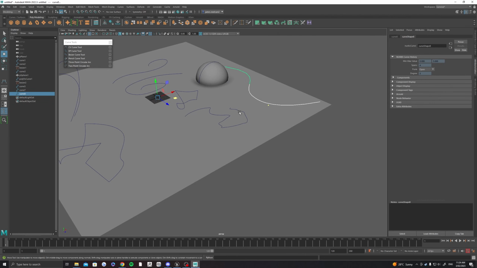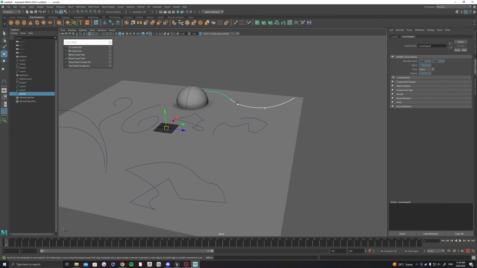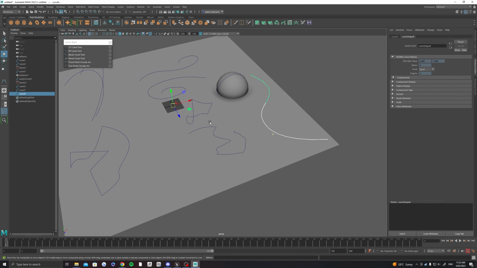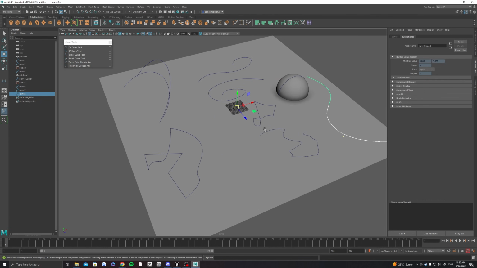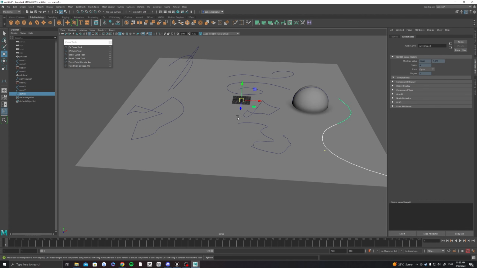That basically does it for the most useful curve tools. You can really do a lot of these for your modeling and animation. If you want to have a look on my channel for the sweep mesh video, this will give you some tips about what you can do with your curves.